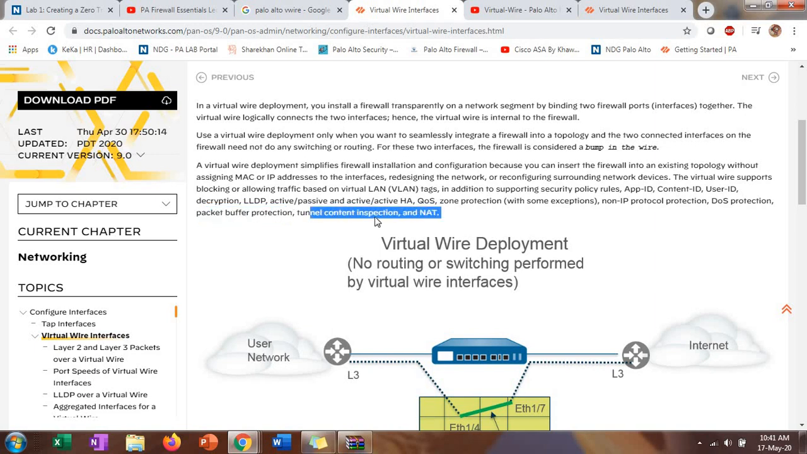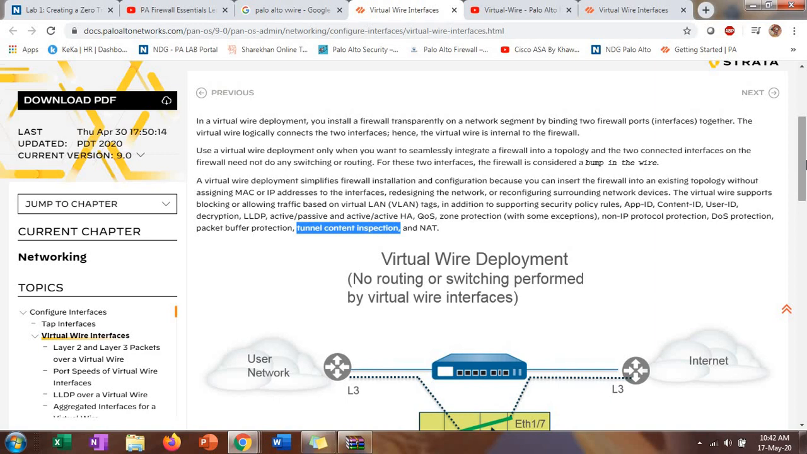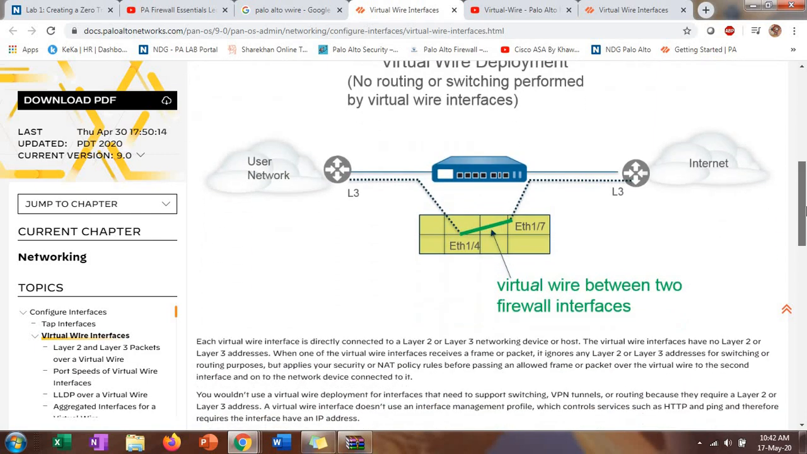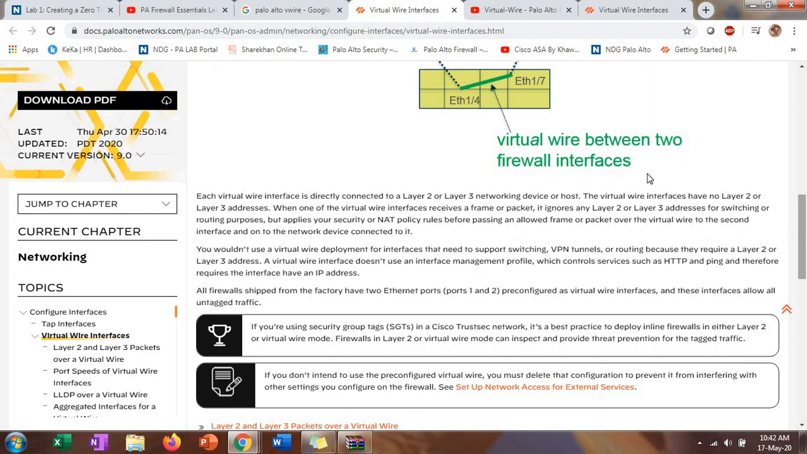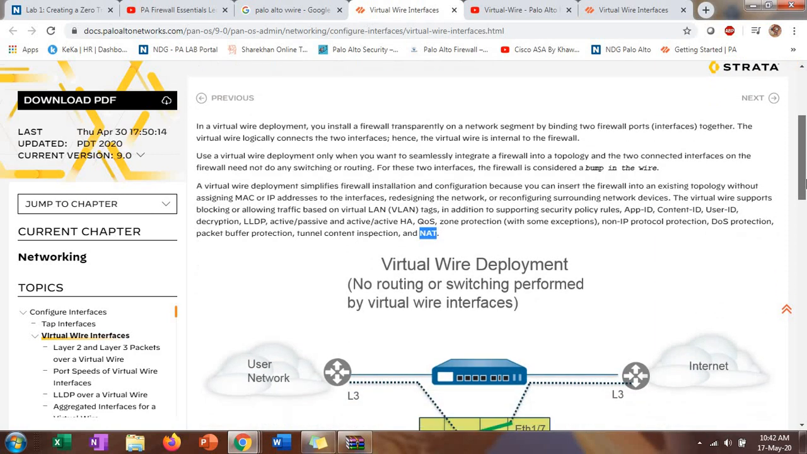Tunnel content inspection essentially talks about your GRE tunnel. It does not apply to your IPsec tunnel, because when your firewall or your interfaces are in virtual wire, you won't have the functionality of any kind of VPN, be it site to site, SSL VPN, or GlobalProtect remote access VPN. In case of Palo Alto, you can do NAT as well in virtual wire deployment. So essentially we don't need to configure any L2 or L3 IP addresses on the wire.